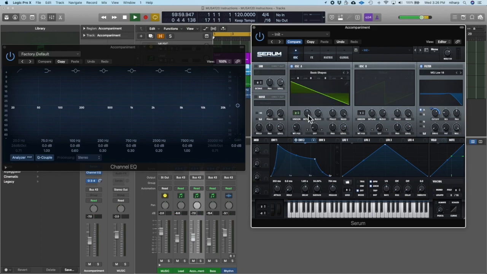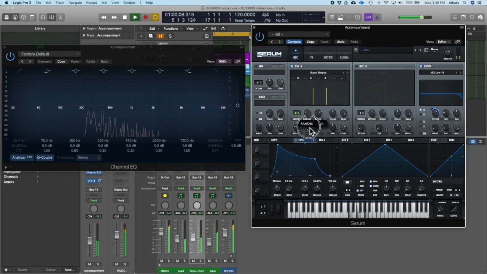So if I play this now, you can hear the sound very strong left and right, right? It's a little too detuned. I'm going to go ahead and bring that down. And maybe I want more voices. I can add more voices.